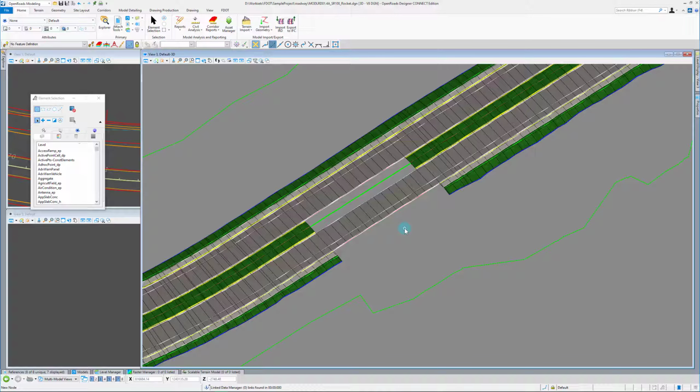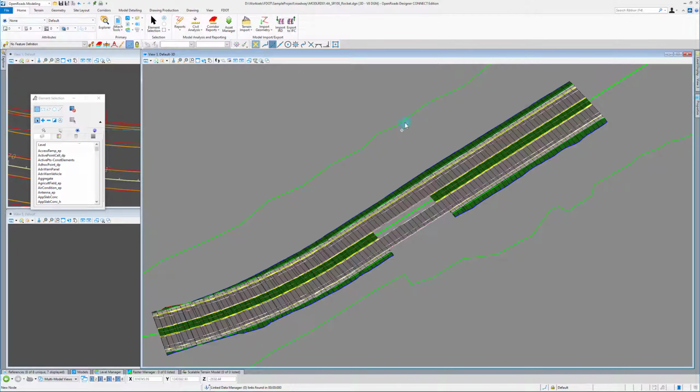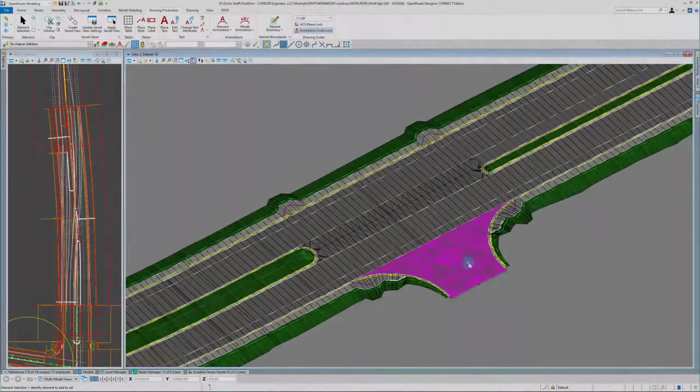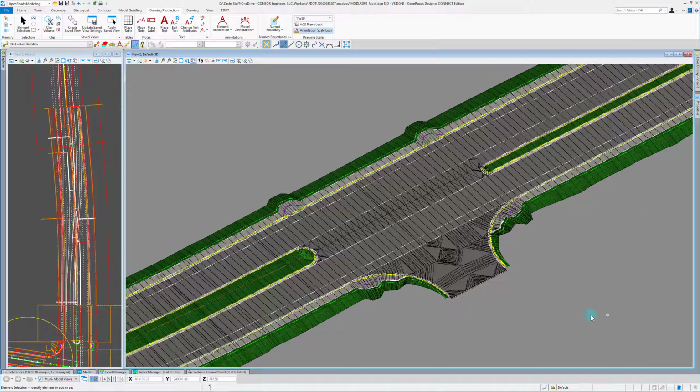So in this video, we're going to be working on taking your model from something that looks like this to this. Now let's get started.